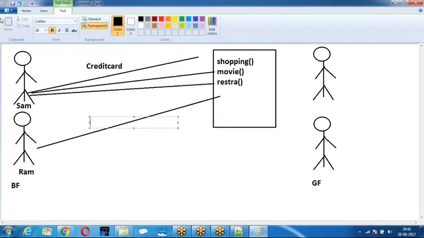So who is going to define the methods? The class which is using this interface has to define the methods. Are you clear? Now let us see.